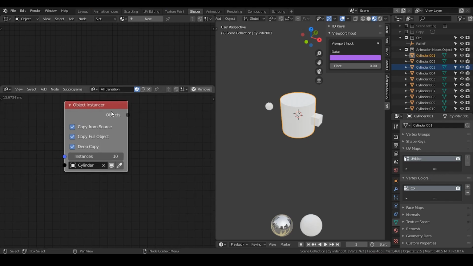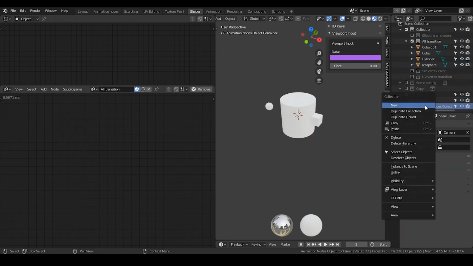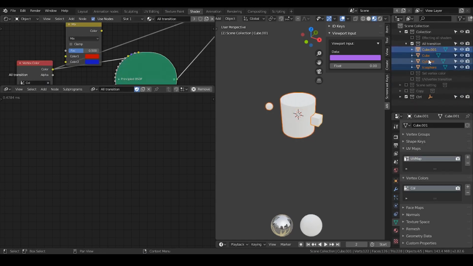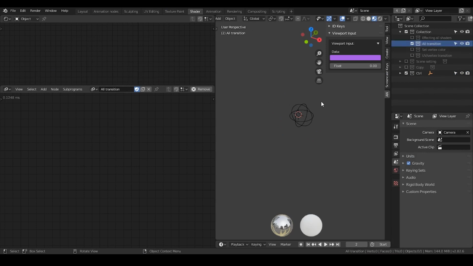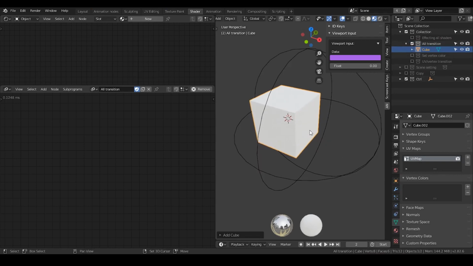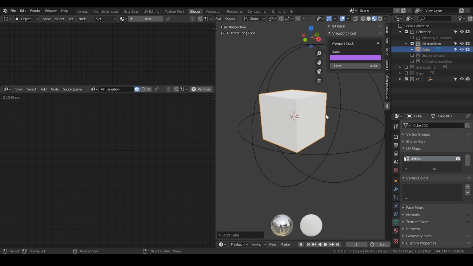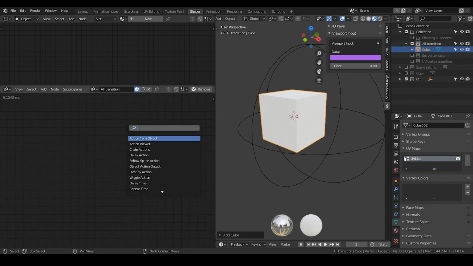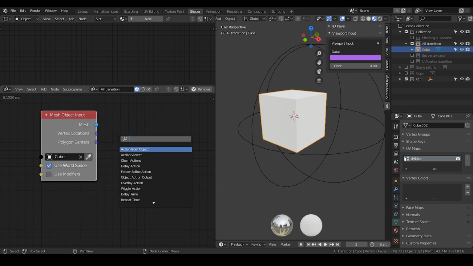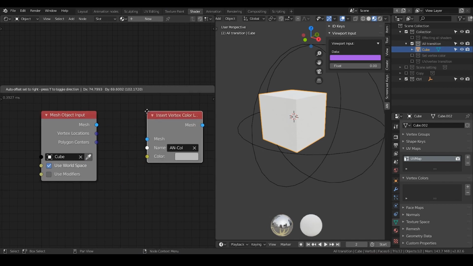There's another case in which this will actually work. So let's remove this instancer, remove this stuff. Let's delete all these objects and let's create a cube, whatever. So now this cube does not have a vertex color. I'm going to use another way to add a vertex color. So basically object mesh data. So I've selected this object mesh. I'm going to use a node which is called insert vertex color layer.